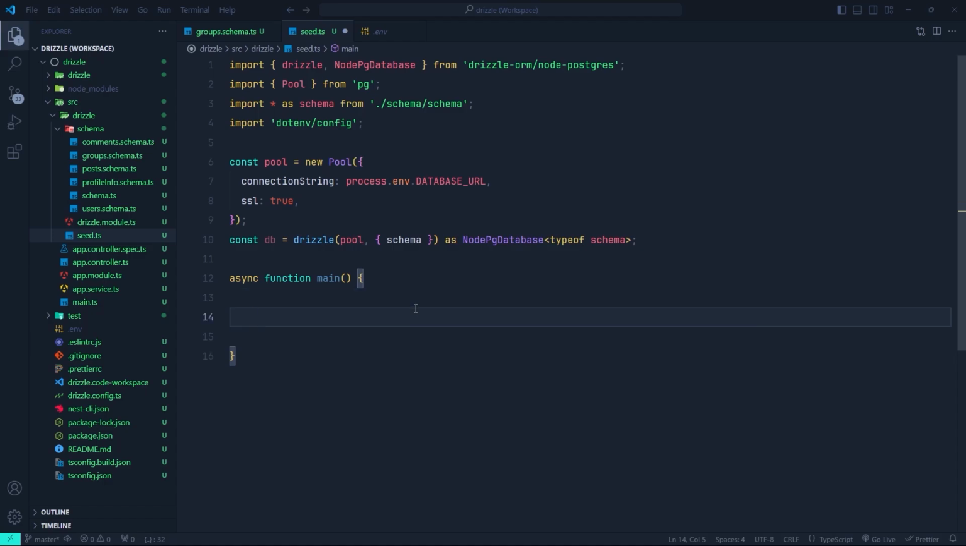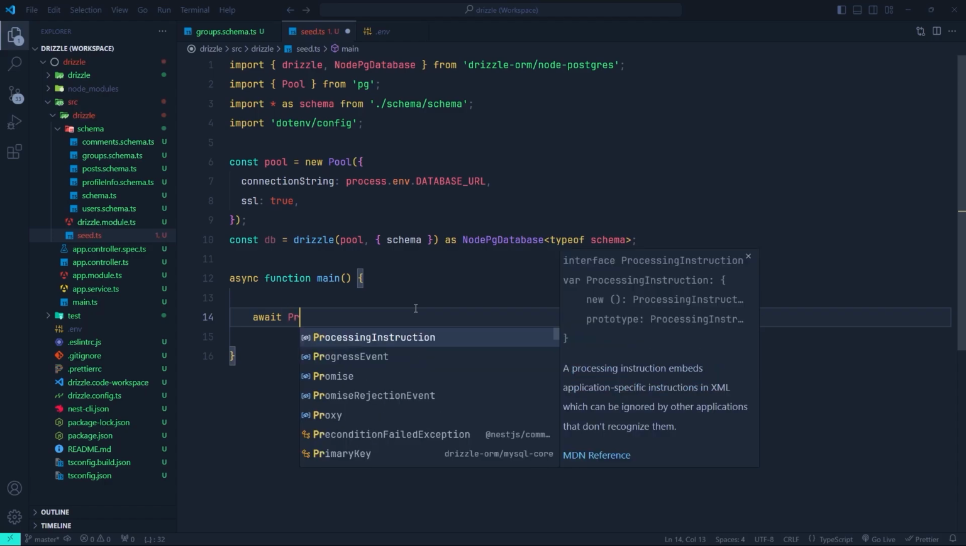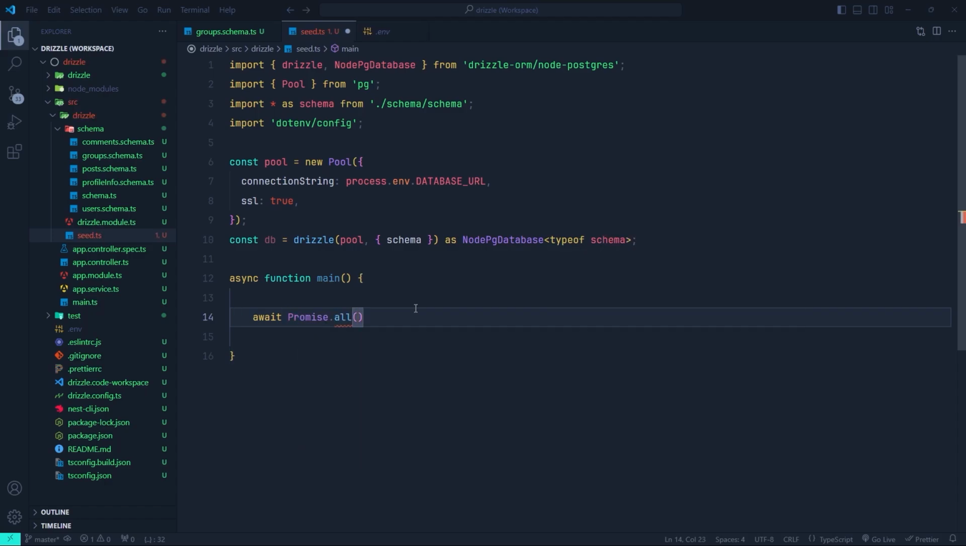I'm going to do that with Promise.all. So here I'm going to say await Promise.all, and then we need to create 50 promises for inserting 50 users in our database. We're going to use Promise.all because we are going to resolve these 50 promises simultaneously. All right. So here we're going to create a dummy array with 50 elements and then fill it with, I don't know, just an empty string.